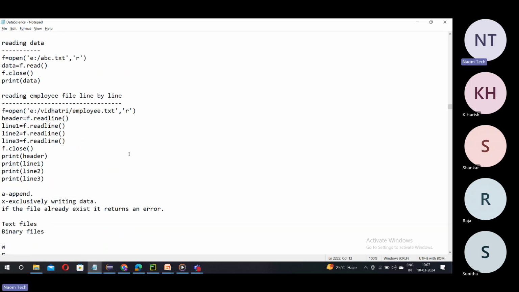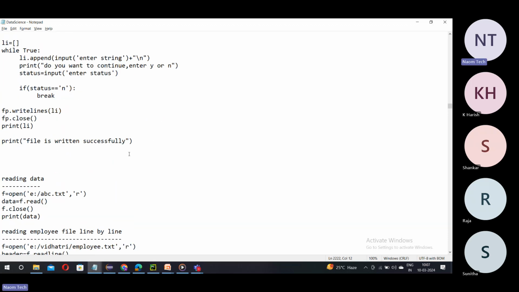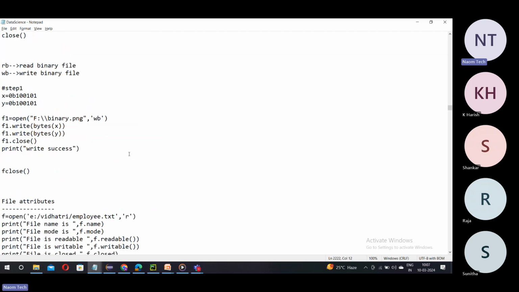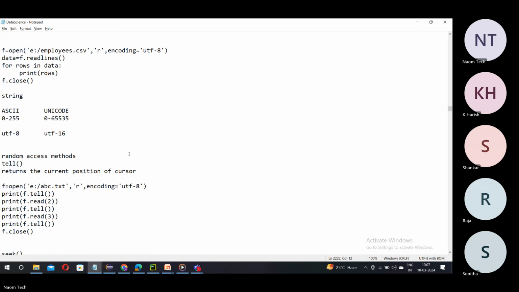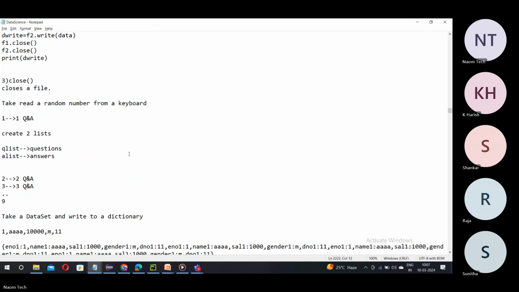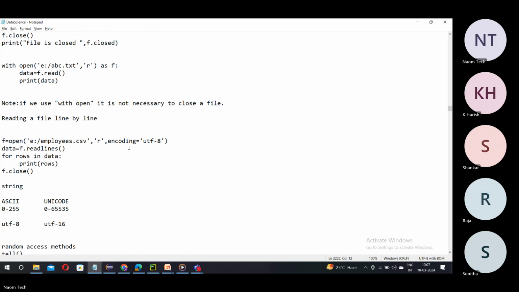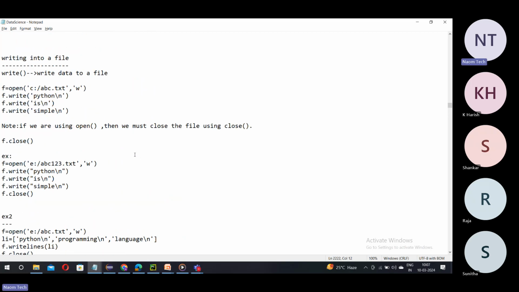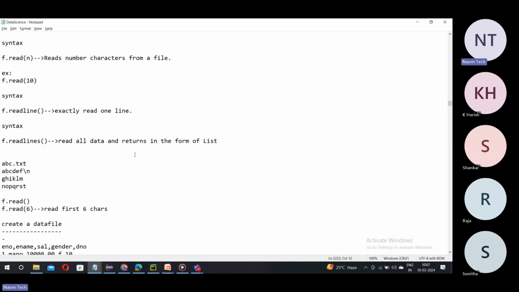about files itself, but the topic will be on this one. Working with CSV files, we'll discuss that. Okay.